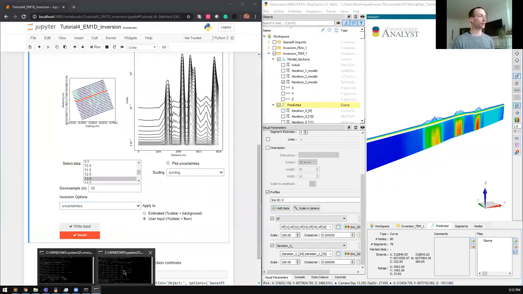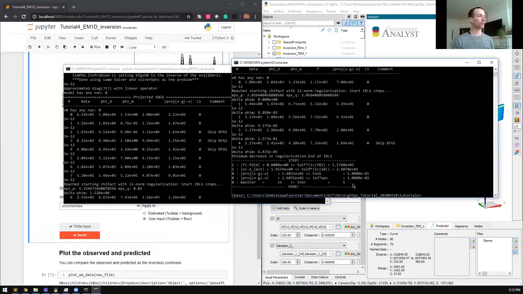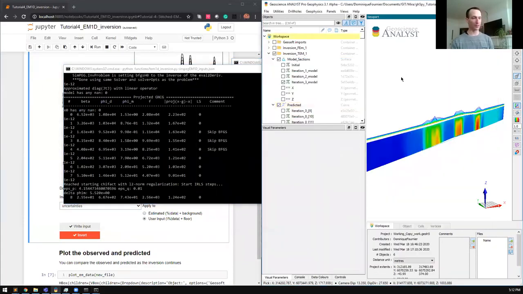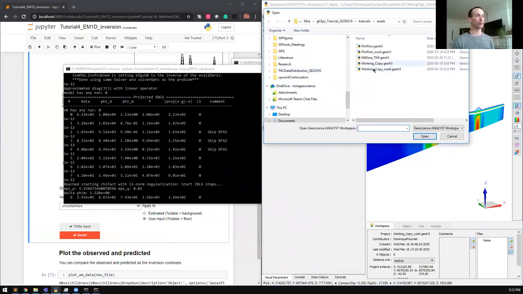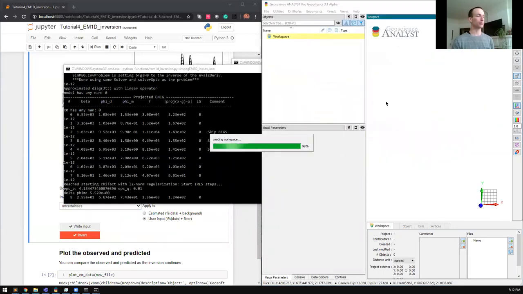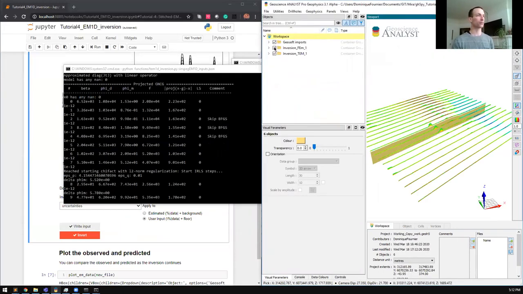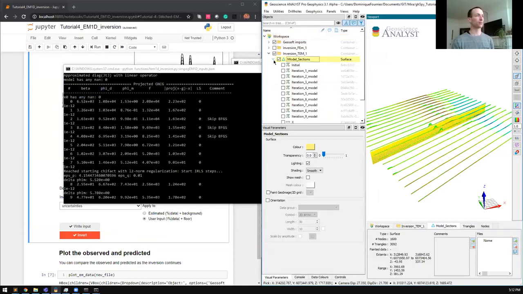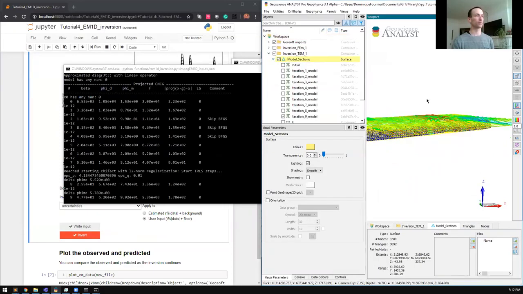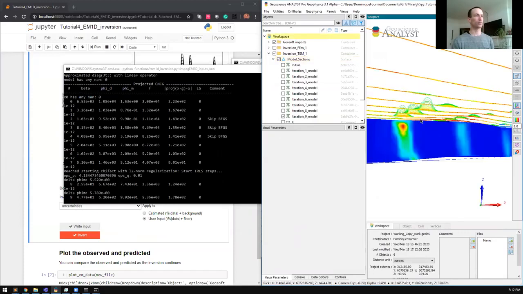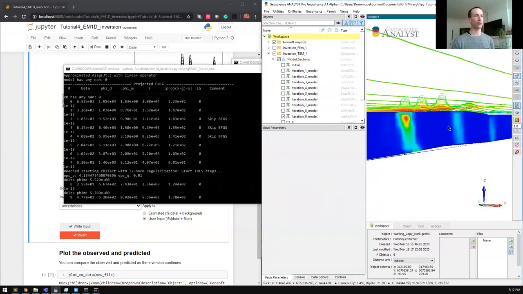And then as a final goodbye, there we go. So time domain is completed, the L2 norm. Let's just look at it quickly. There we go, which is exactly where our conductor is.